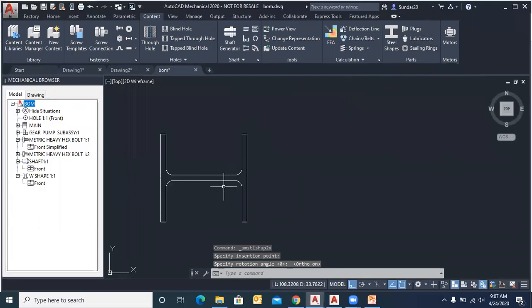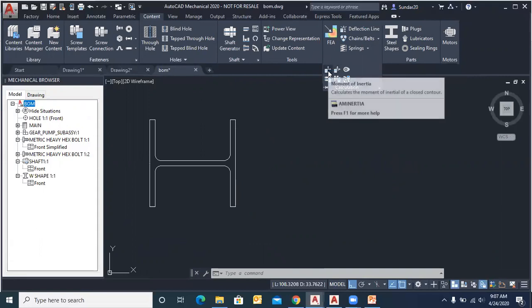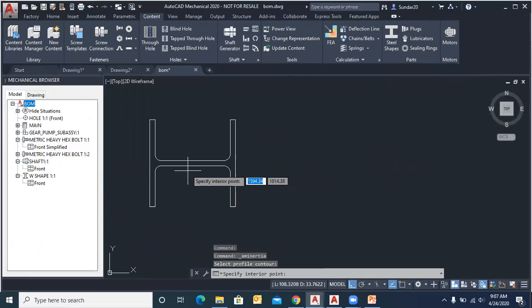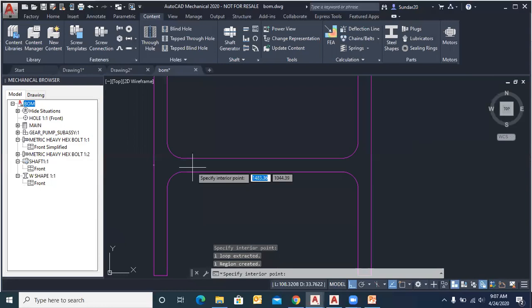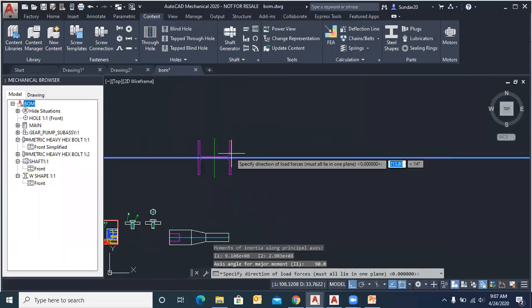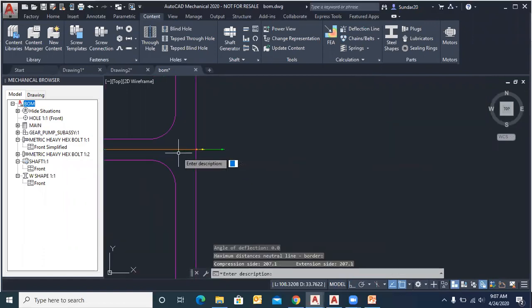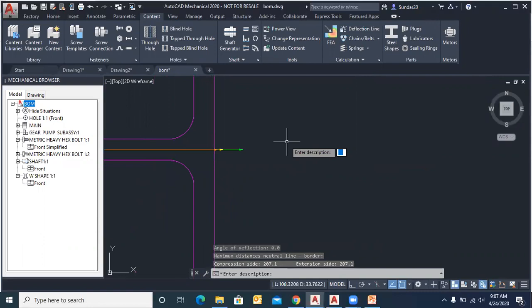And if you want to go for any moment of inertia and deflection line for these structural shapes, you can go to this calculation tab, where you will have something called moment of inertia. We can generate the moment of inertia here, and once you generate it, it will ask you where you want to give the load. I'm just giving it in this direction.